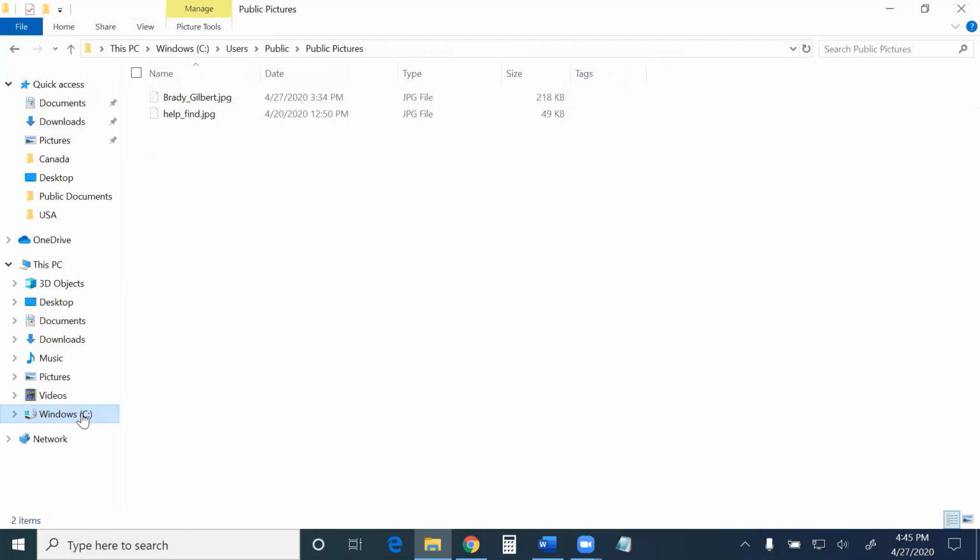We've talked about renaming a file 3 ways. You can right-click and select rename. You can do the slow double-click, or you can select the file and click F2.